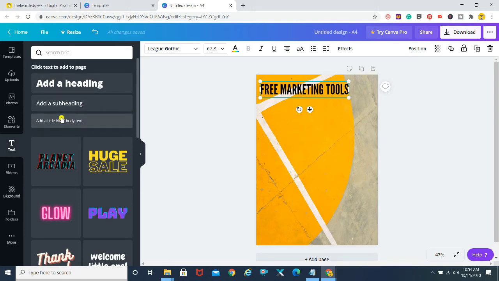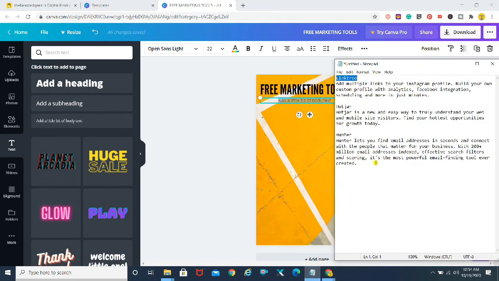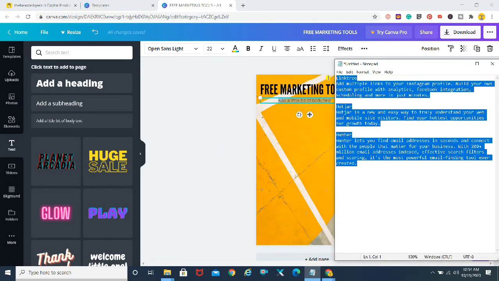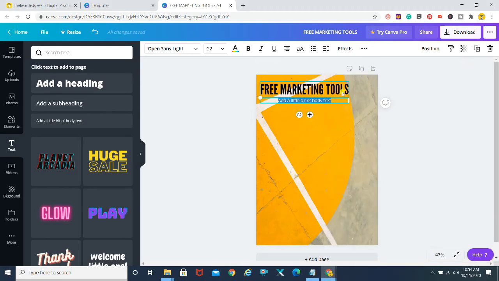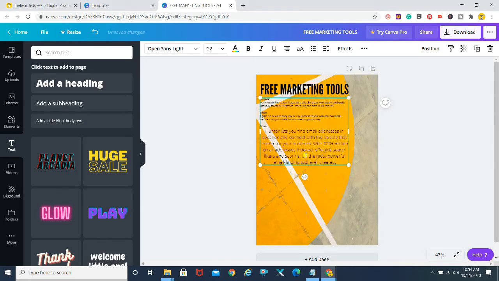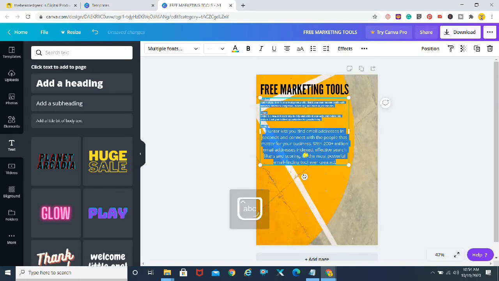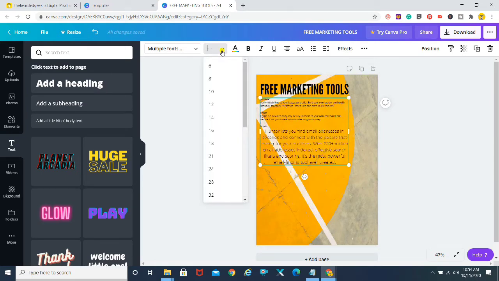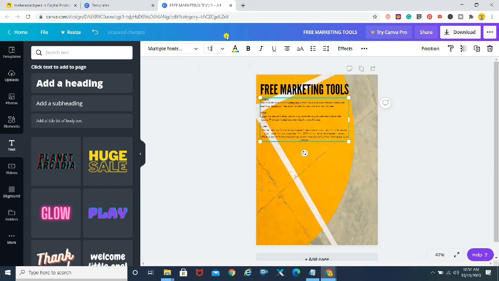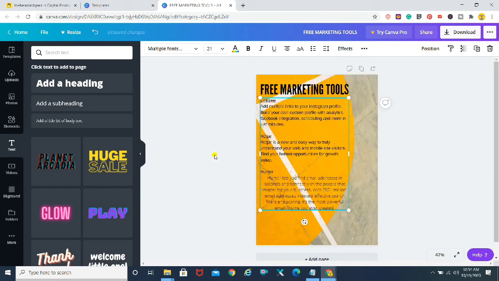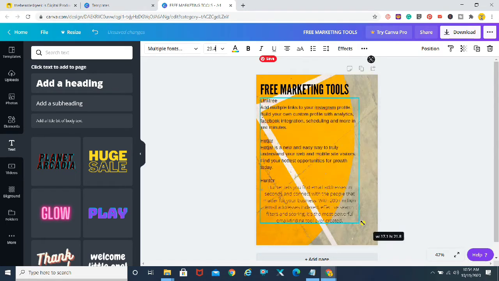Then we will add the body text. For example, I have this text, the content for my PDF. I'm just going to copy this and start pasting it here. You can select the font size that you want depending on the visibility. That became very small. This is okay.